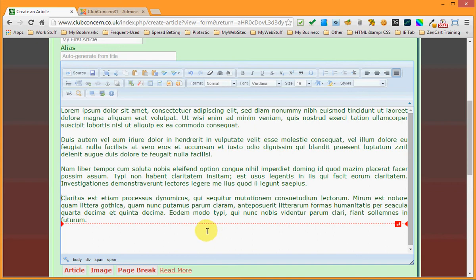Right, you may decide at this point that this is good enough, save, and you've got your article there. But for the sake of this video, we will go through some more formatting of the text itself and not the document as a whole.